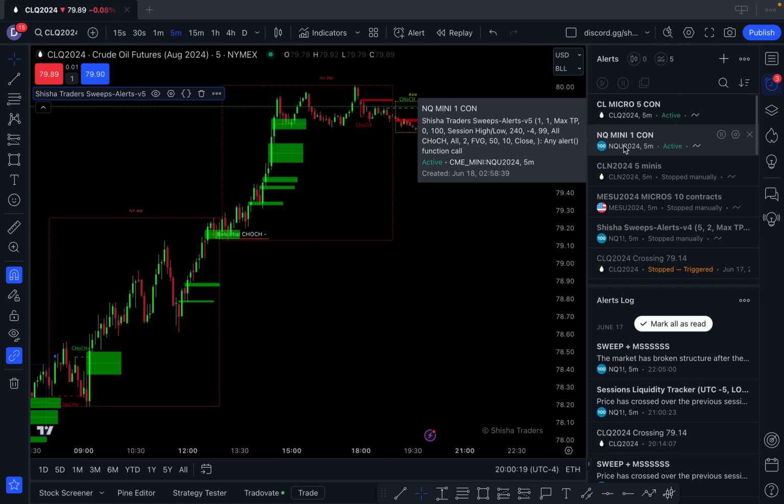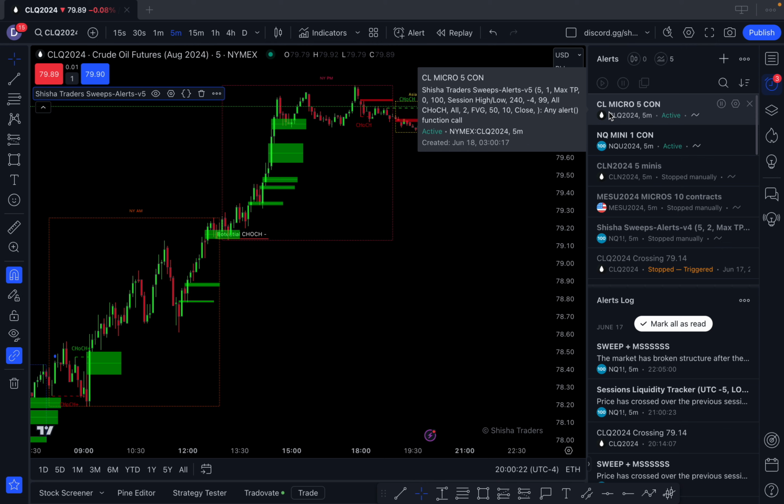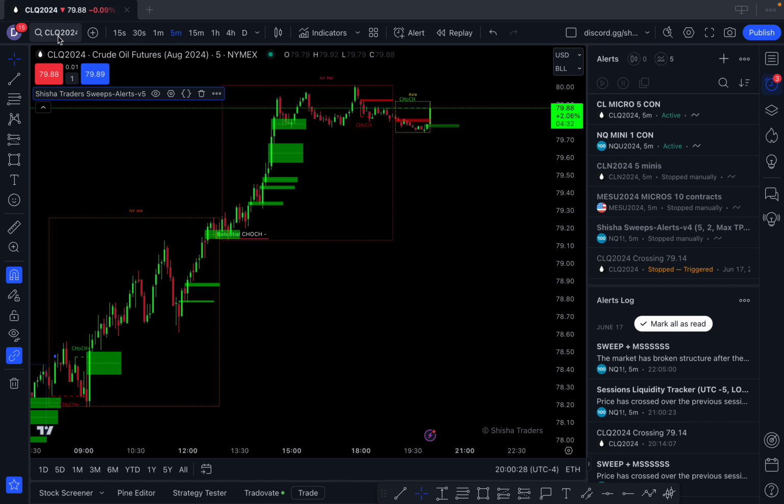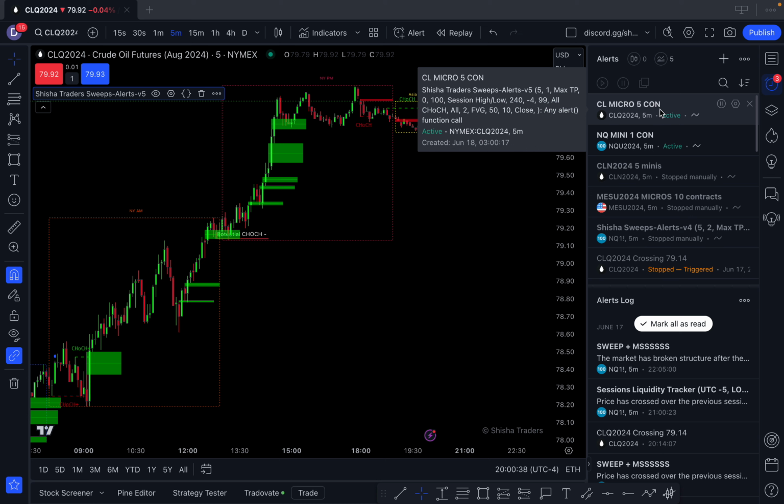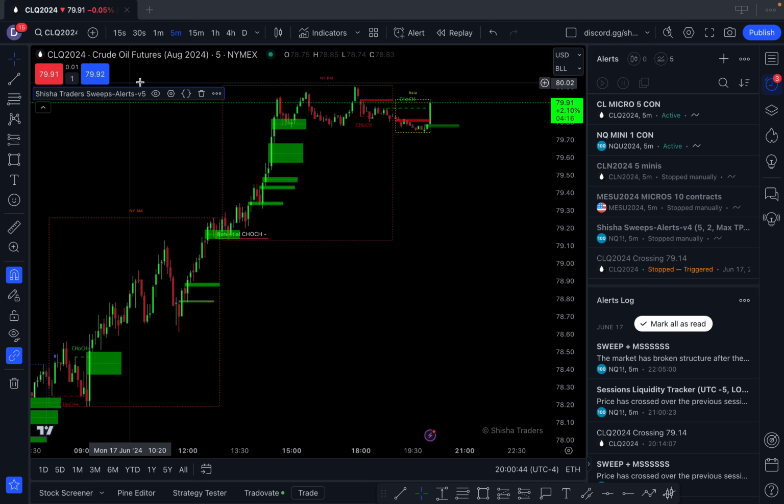So if I get an alert for NQ, it will take 1 mini. If I get an alert for CL, it will take 5 micros. Okay, beautiful, right? So now you can customize it to whatever asset you choose. Maybe, you know, not many people want to trade full NQ, full contract for CL. So they might have the preference of using 5 micros, and now you'll have the ability to do it from the comfort of your Tradingview account. Okay, etc.